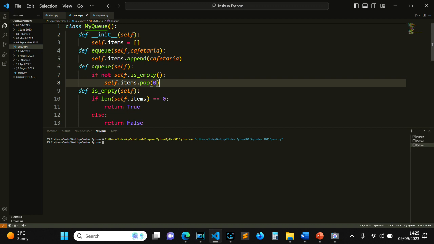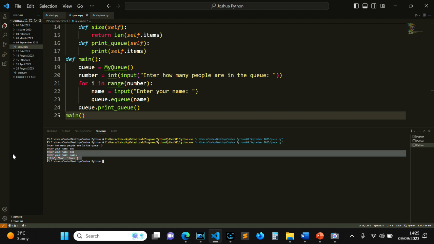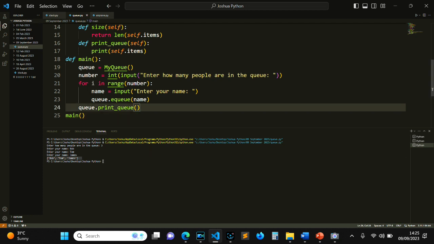Oh, I don't know why. Now nothing's running because we forgot to close the function here. I have to close the function, whereas nothing happens. So let's say 3 people in the queue: Bob, Tom, James. So those three people are added to the queue. Bob, Tom, and James. Okay.